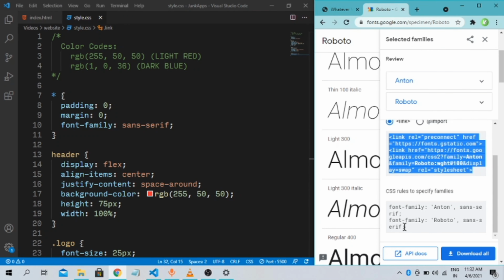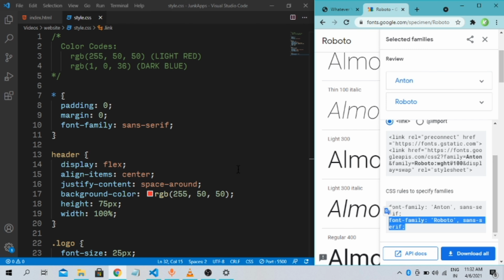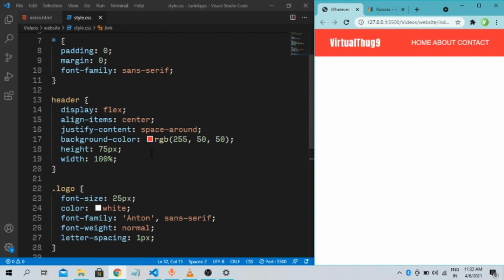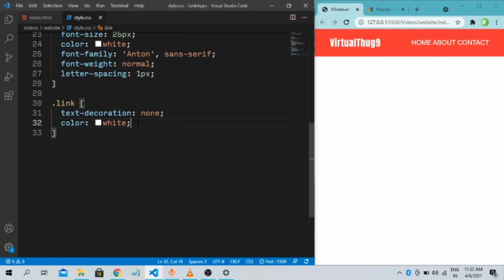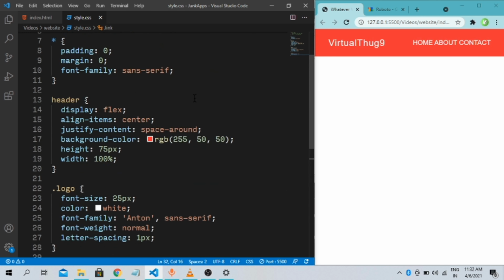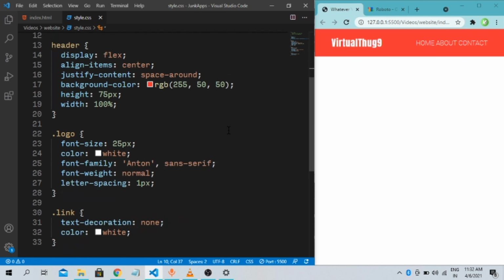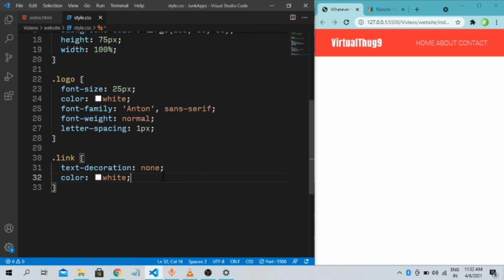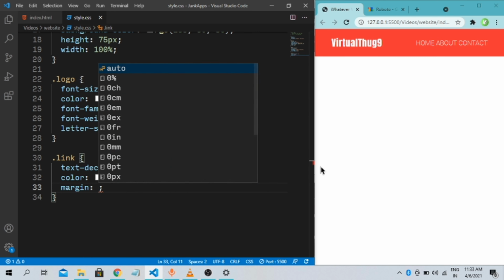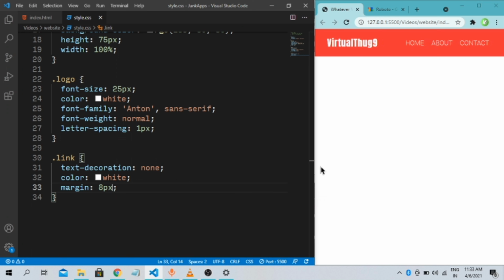So you can see that there is a block of code to set the font family as well. So I'm going to copy that and paste it in here. So now that looks decent. Now let's add a little bit of spacing between them. I'm going to add about 8 pixels, which looks decent as you can see.